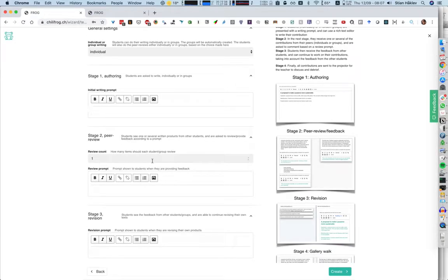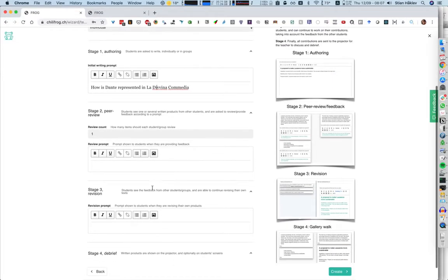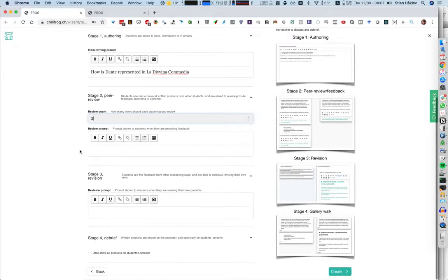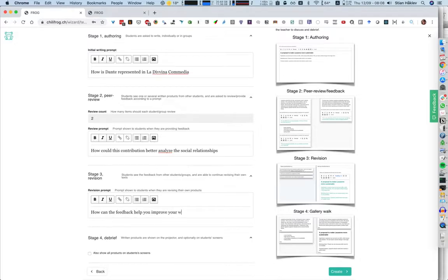The initial writing prompt is, how is Dante represented in La Divina Commedia? And then we say, how many reviews should each student see? Here we could say they get to see two pieces of writing from their fellow students. And maybe the review prompt is, how could this contribution better analyze the social relationships? Okay, and then you get back the feedback and we get you to revise. So we could say, how can the feedback help you improve your writing? Something more generic.